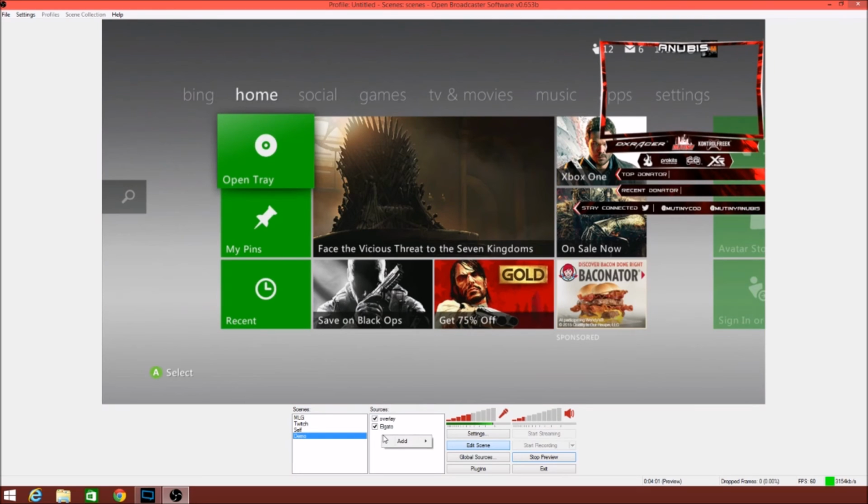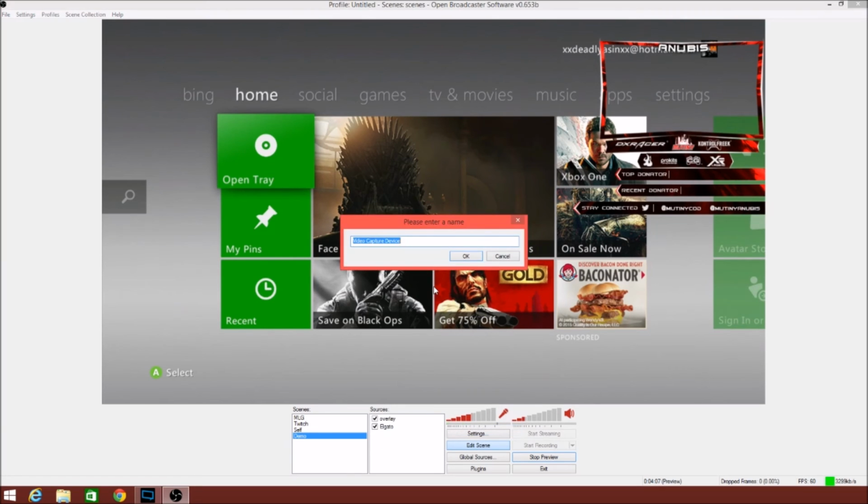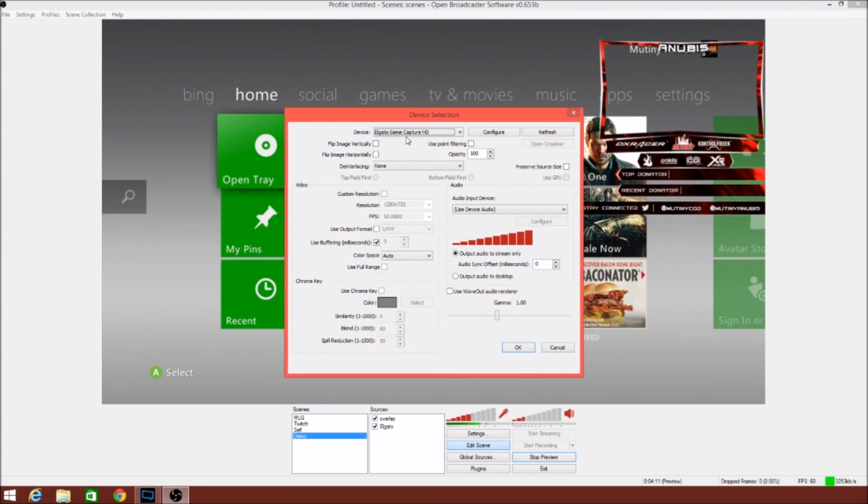We need to get our webcam here, so we're going to right-click in an empty space. We're going to go to video capture device. We're going to name it webcam. From here, again, you get the device selection screen. You're going to the drop-down menu. Look for your webcam. Mine is the Logitech HD Pro Webcam C920. Go to select that. From here, you just leave everything as is.